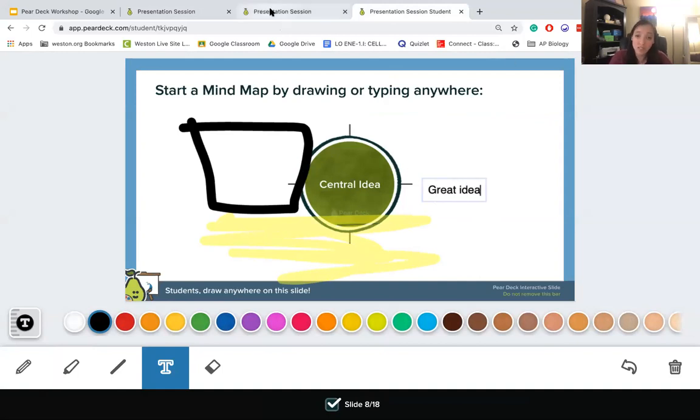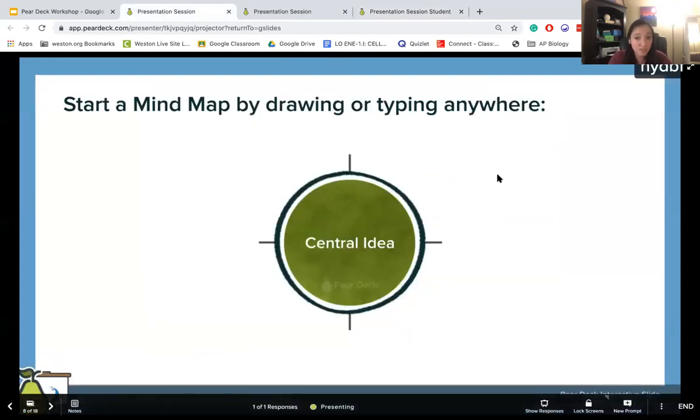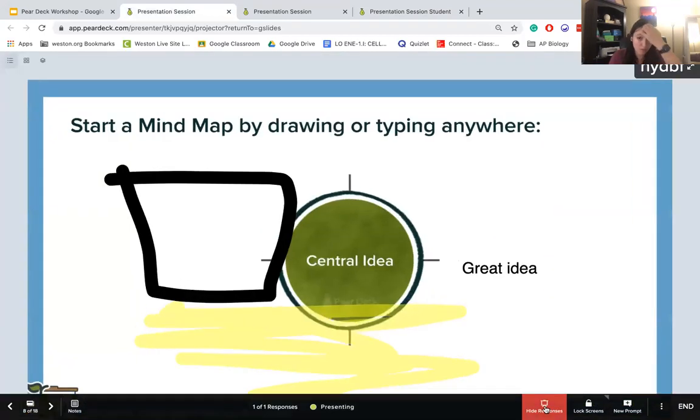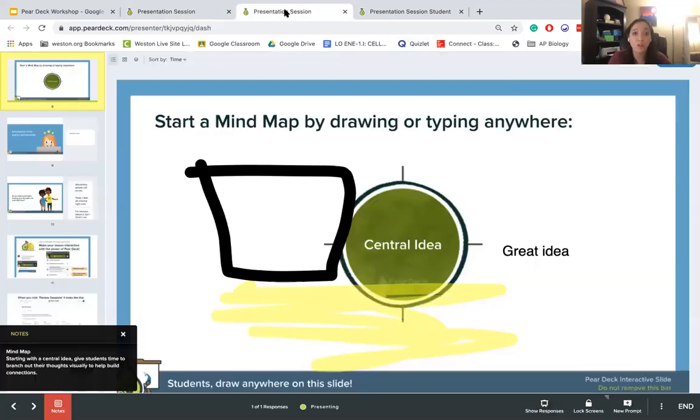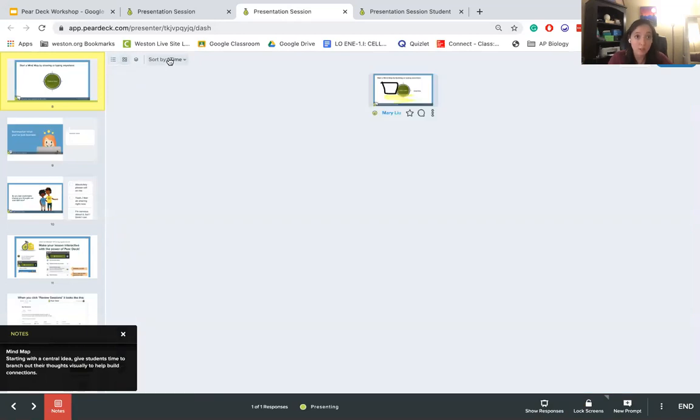And as you're doing those things, again, from my presenter view, I don't see anything. If I click show responses, I'm able to see. Or if I go to my teacher dashboard, I'm able to see. This lets me see in sequence of time, like who's answering first and fastest and who's taking a little longer. That way I can see any patterns. If someone's really flying through, I'm able to tell.